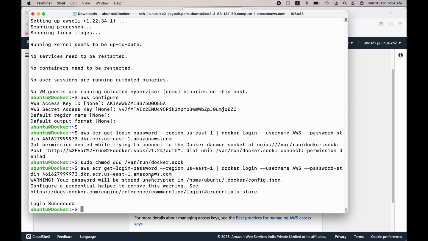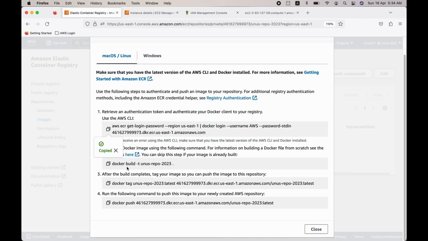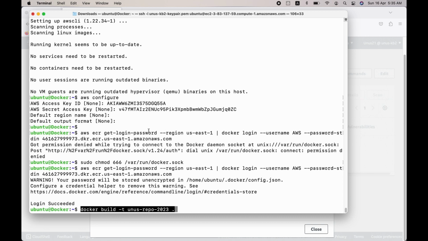So what next? I'm going to build that image once again using the command which is provided in my ECR push commands list. Let me go there. So it says please build the image once again. Let me do that. Docker build -t unus-repo-2023. Let me go by all these commands here. Okay. Issue this command, docker build -t. I'm going to build that image once again.